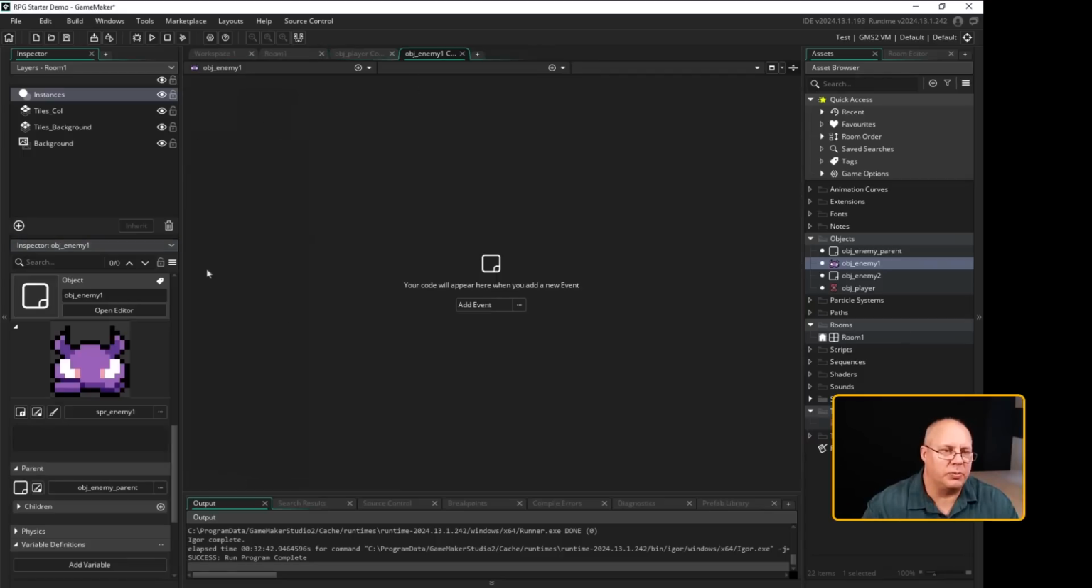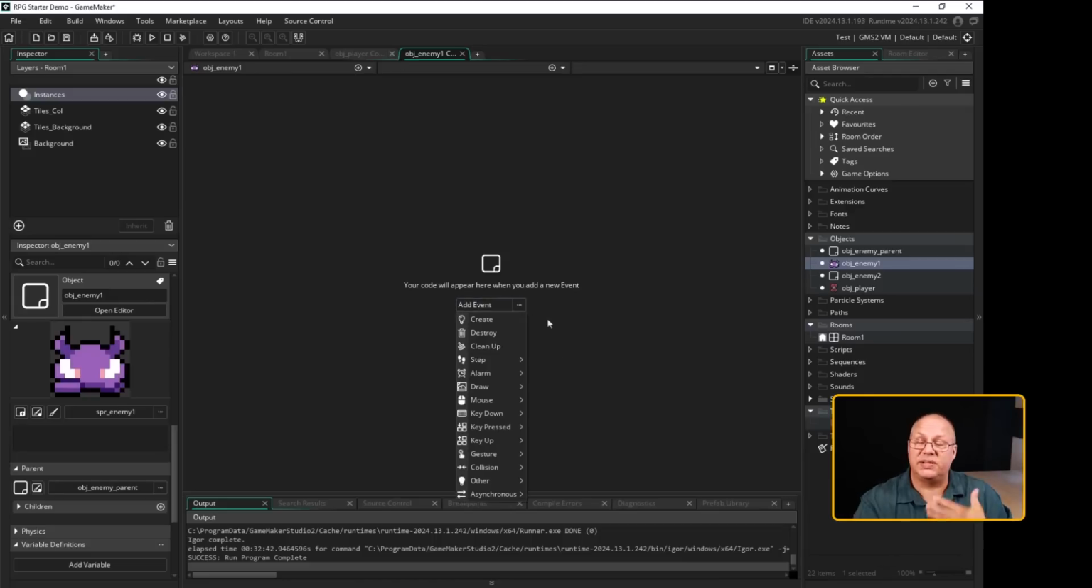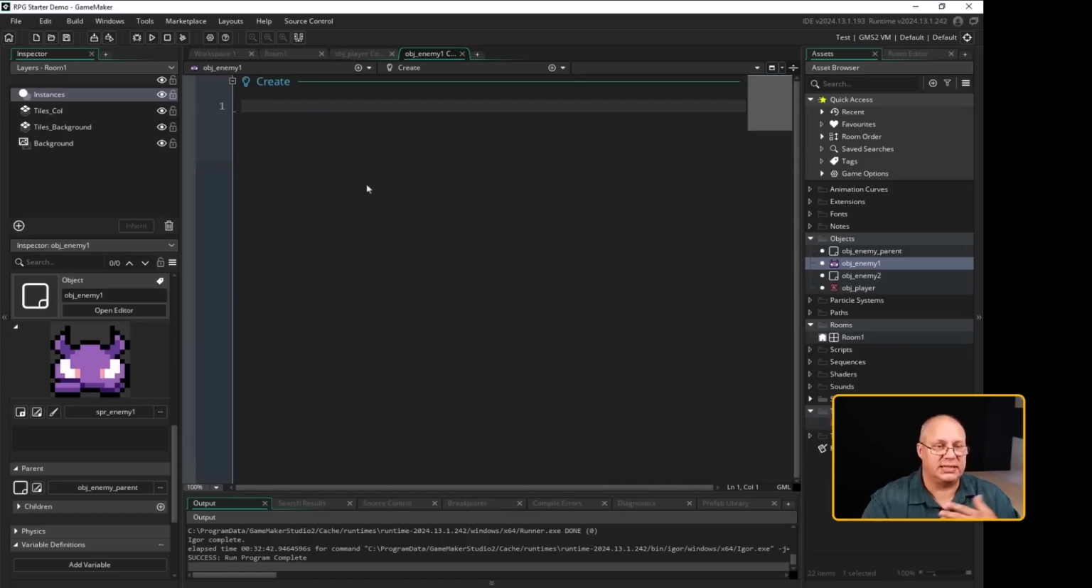Now I'm going to come over here to my workspace area where I'm on my tab for object enemy 1. You can see I have multiple tabs open. I can open and close them as I need to. And I'm going to create an event. Specifically, I want to deal with the create event. So just like with my object player, it defines create, and then I can write some code in here. And this is automatically going to the function body for my create event.